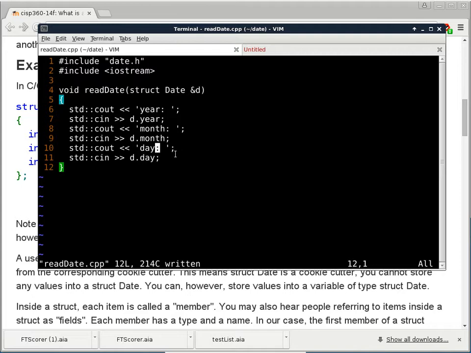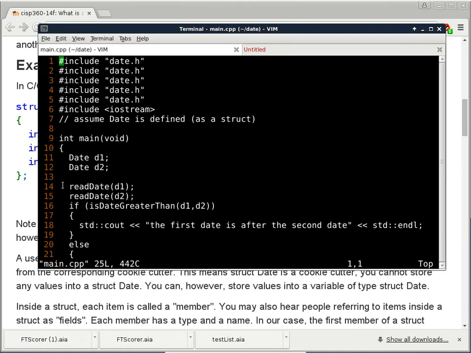Okay, go ahead. So all three of these user inputs are going to be stored into D1 or D2? Well, they will be stored into both, because I have one call with D1 and one call with D2. Okay, let's switch back to main.cpp. And you can see that on line 14 I read into D1, on line 15 I read into D2.